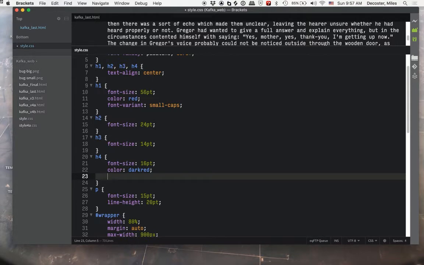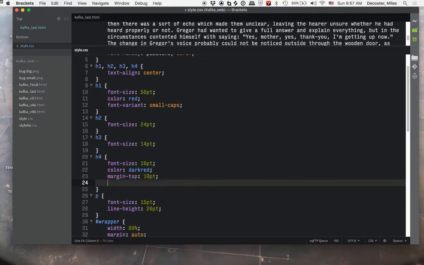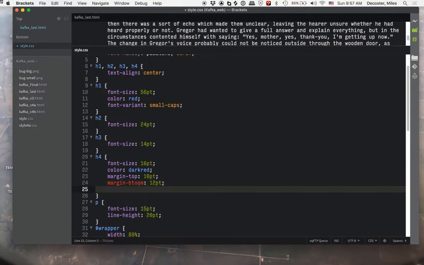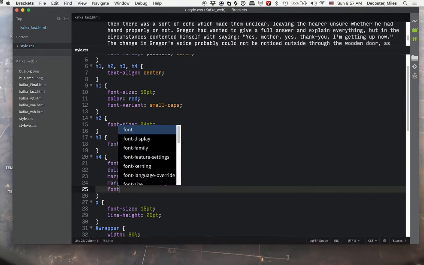And let's do a margin top of 10 points and a margin bottom of 12 points. So we're just putting a little space around things. And whenever you see red showing up on your screen, it means you need to fix something. We'll make these small caps as well.